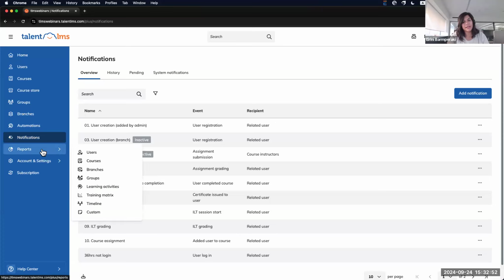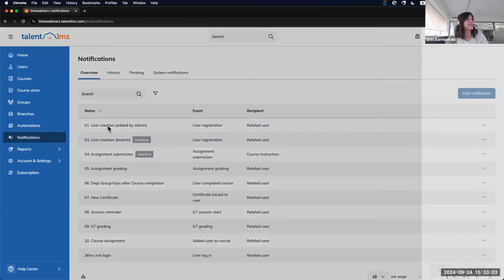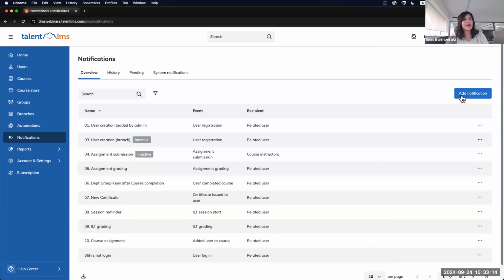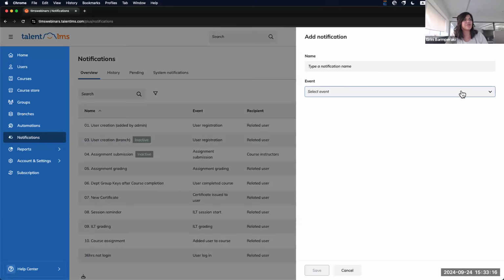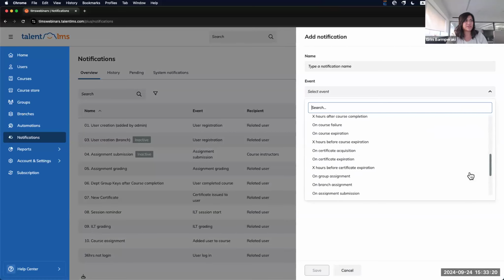When you start with TalentLMS, you already have some notifications to help you out and get started. So one of the most important notifications is this, the user creation, let's say by admin. So I'm going to use this as an example of how we can create a notification. So first of all, we need to select the event. And if you want to have a look at the events, if you click the add notification, you can see the list of all the events that can trigger those emails.